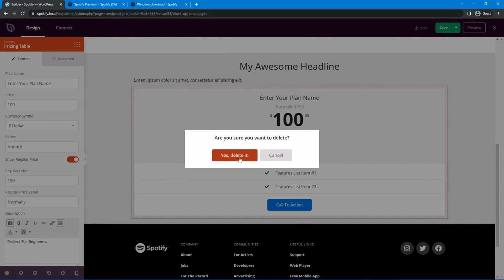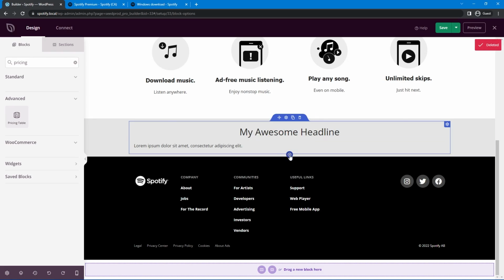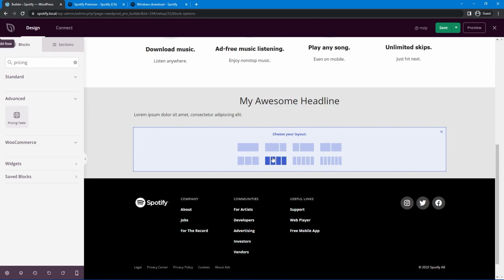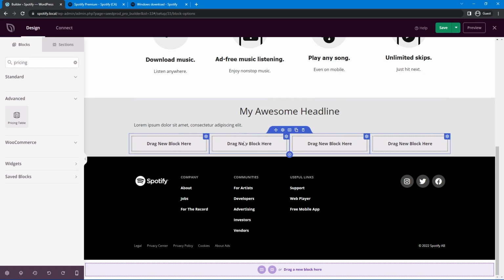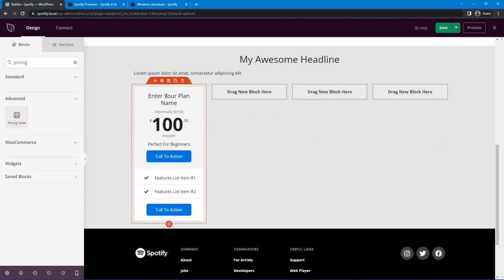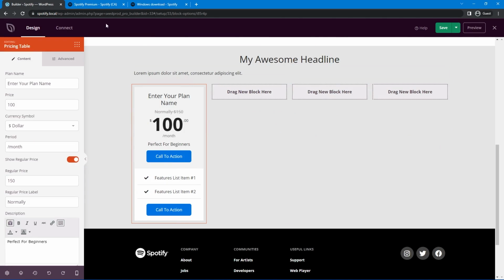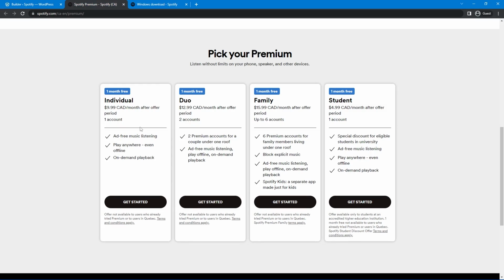So let's actually delete this, and then we can come under the row. And if we want 4, we can put 4 rows, and then we can put that pricing table into each one here. Let's take that block and we'll drop it in. Then we can update our package here. So in my opinion, ours actually looks nicer than Spotify's, but I'm sure they do lots of testing on different designs as well. So whatever works for you.